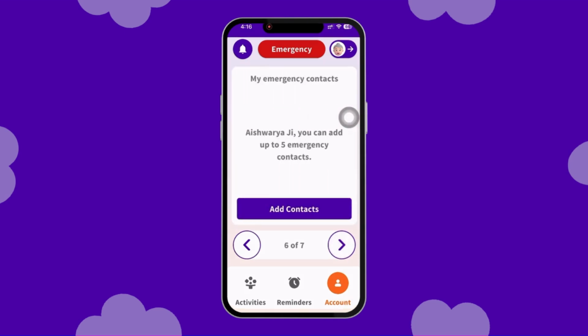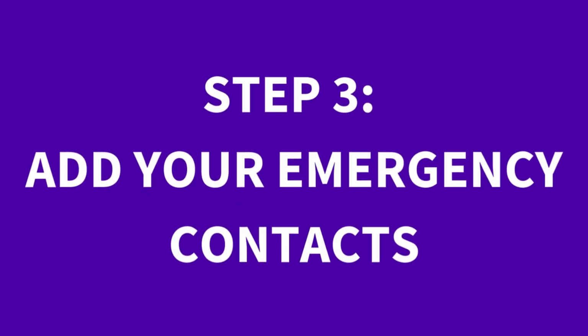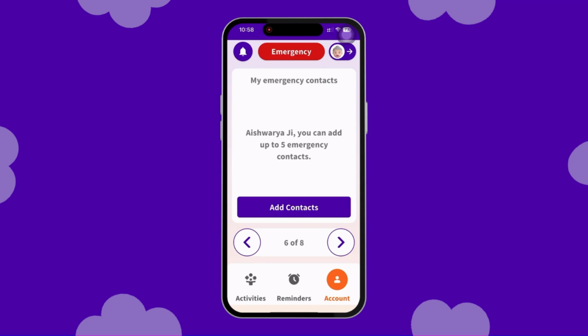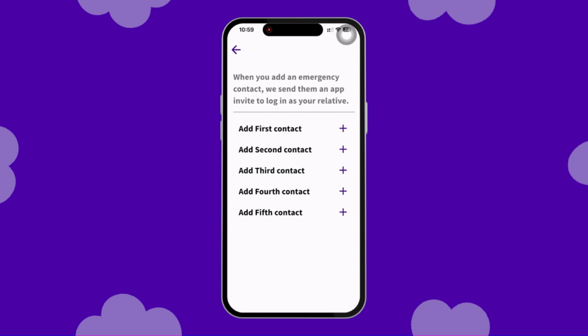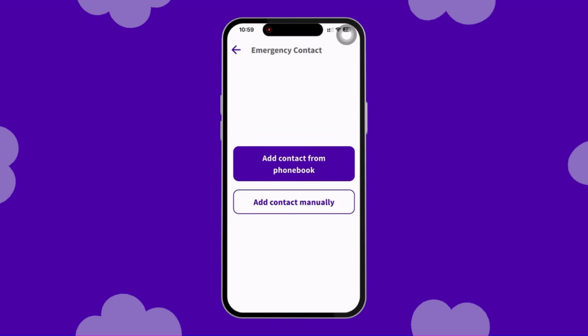Once you are done with the personal details, the most important part of the app is adding your emergency contacts. You have to add 5 people as your emergency contacts whom the app can alert in case of emergencies. When you add someone as your emergency contact, an invite is sent to them to connect on the app as your relative from the relative user role. When you click on the Add Contact button, you get 2 options where you can either add the contact from your phone book or add a contact manually.